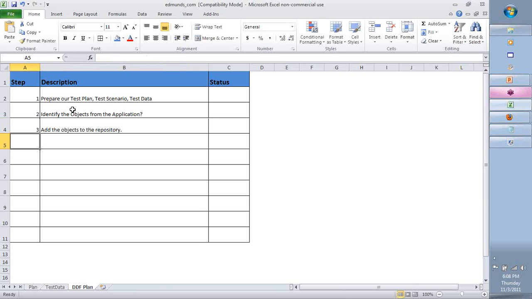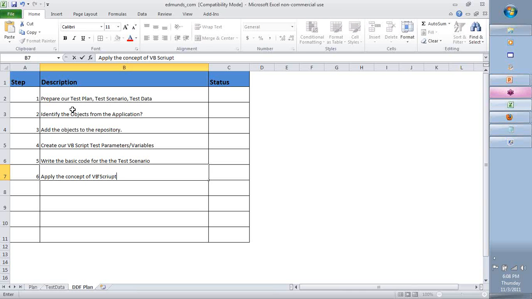What is this repository? Why should I add it there? We're going to come to it. Then, create our VB script test parameters. What are these parameters or variables in VB script? Five is write the basic code for the test scenario. Six is apply the concept of VB script functions if needed.